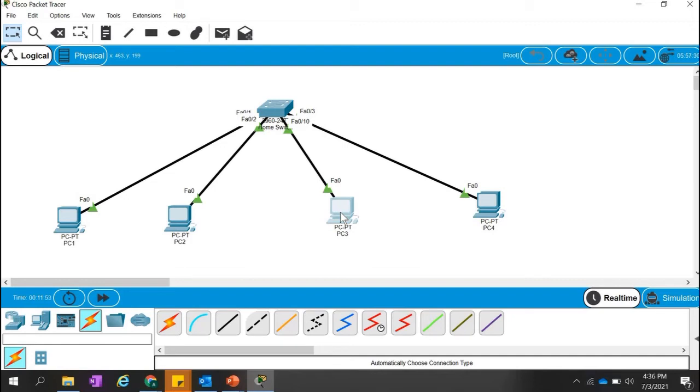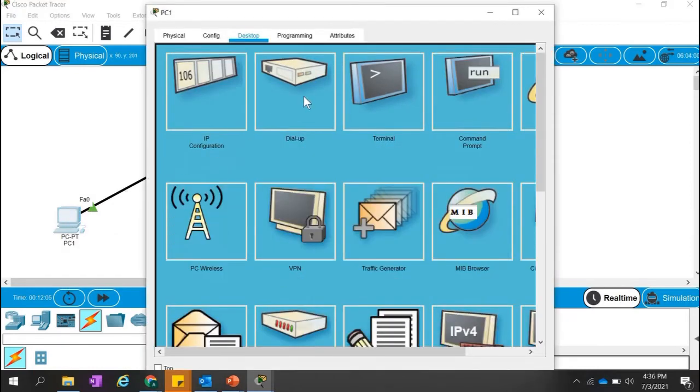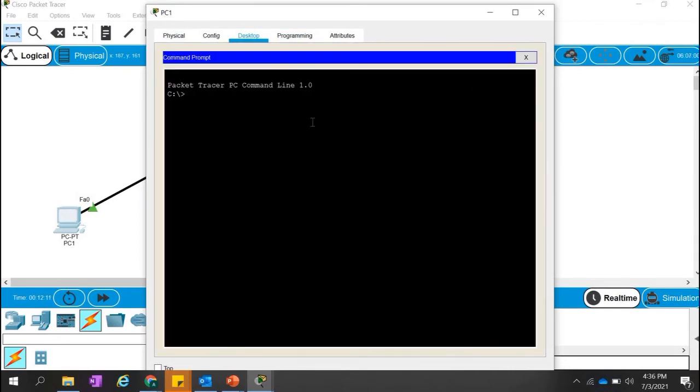How will you make sure that they have connectivity or are reachable? We'll use the ping command. Exactly, we use the ping command. So we will try to ping from PC1 to PC4. Let me use the PC1 command prompt. Okay, this is PC1 open here, and this is the command prompt of PC1.